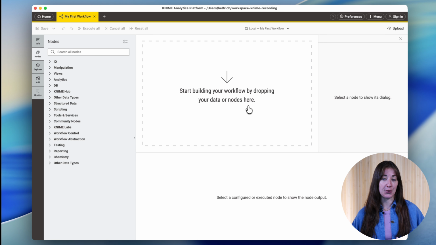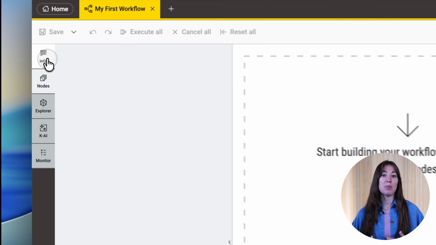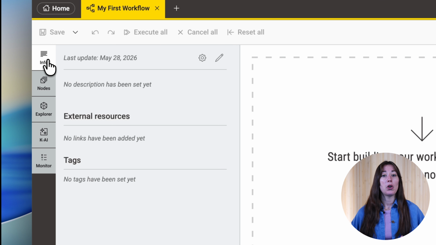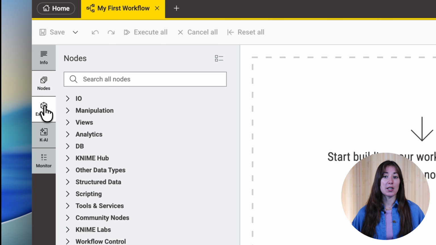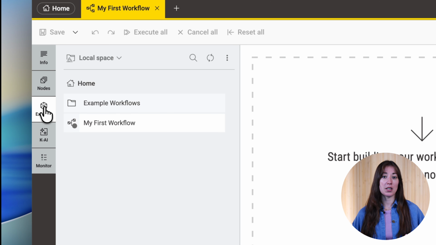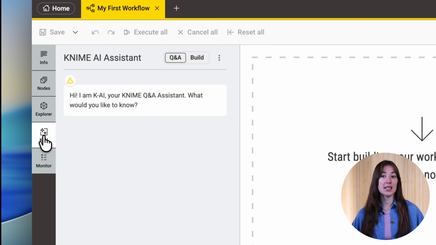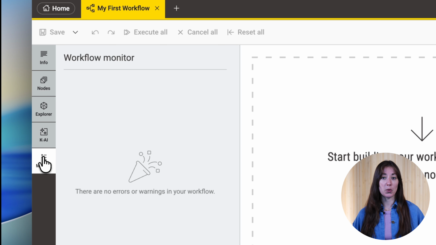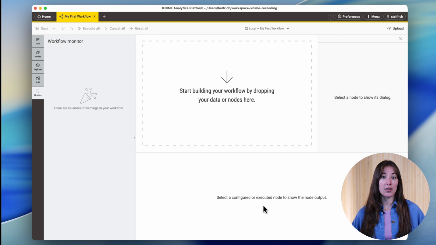On the left side panel, there are different tabs. On the Info tab, you can find information about nodes and workflows. On the Nodes tab, you see a catalog of available nodes. On the Explorer tab, you can navigate the contents of your workspace. On the Kai tab, you can access Knime's AI assistant that helps you build workflows. And on the Monitor tab, you can monitor details about errors or warnings in your workflow. At the bottom of the workflow editor is the Node Monitor. This is where you can examine the output of a selected node.